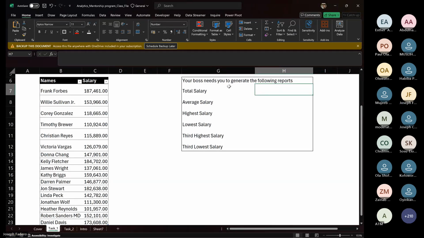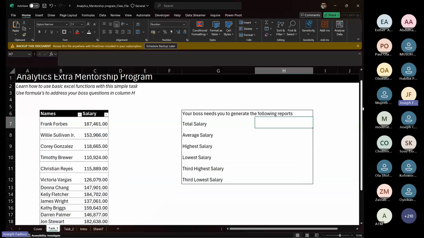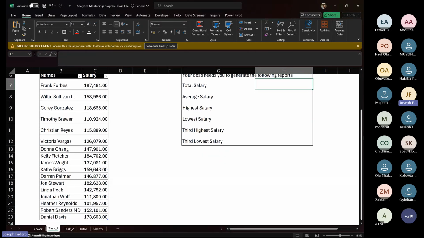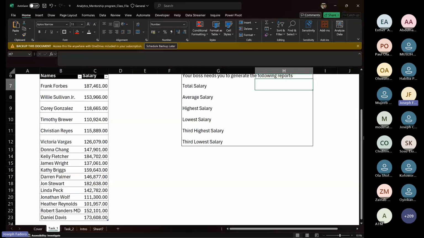So for us to get the total salary, this is one way of building out reports in Excel. I want to ask you, if we are to generate the total salary, how will we go about doing that? From the knowledge of statistics that we did in the prior class, how would we get the total salary? Okay, I'm seeing some answers. Before I even get into us doing it, let me do the sum for us to be sure.